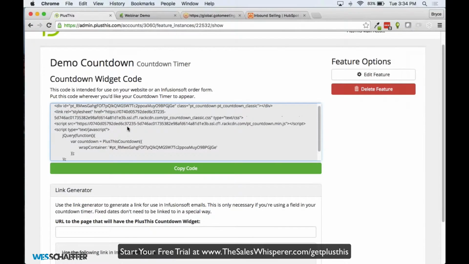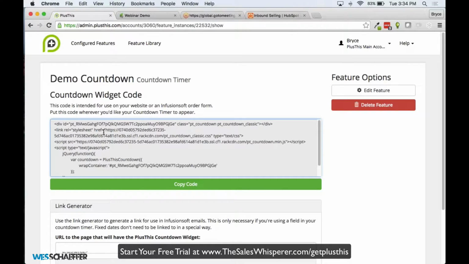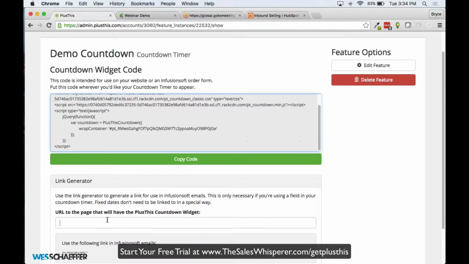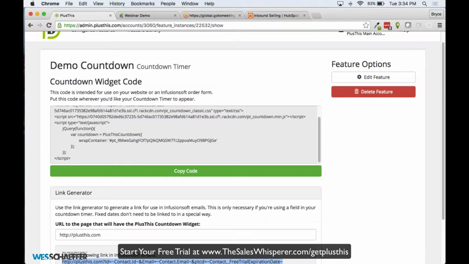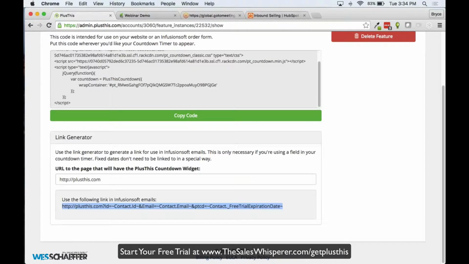So you take your code. This is like the little widget where you want to display that countdown timer, and then this is your link generator. So this is where you put in, okay, we're going to put this on the URL plusthis.com or whatever it is, and it's going to automatically give you the link to use in your Infusionsoft emails, because this is how it knows it was Wes that actually clicked this link, and he's got an expiration date that we're pulling right from here that we're going to use in the actual countdown. So that's how it makes it unique to every one of your Infusionsoft users that comes to it.